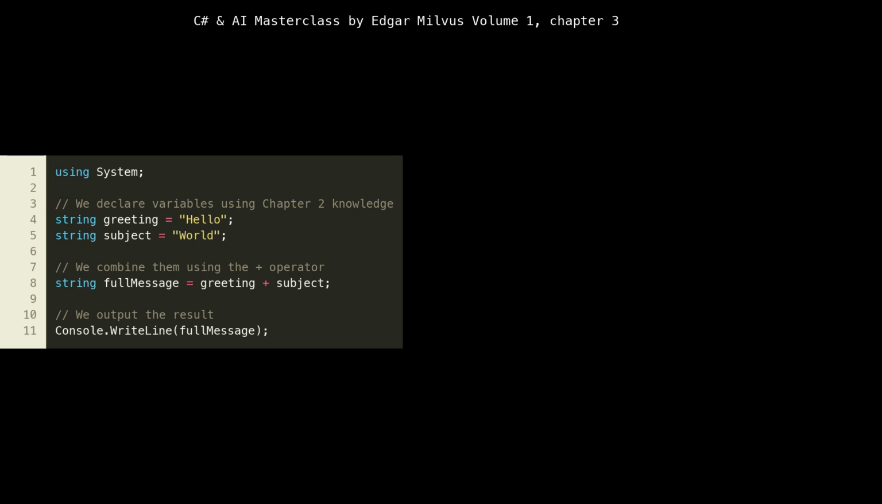At line 8, we introduce a new string variable named fullMessage. The interesting part here is how we assign its value: greeting plus subject. This demonstrates string concatenation using the plus operator. In C#, when the plus operator is used with strings, it doesn't perform arithmetic addition, instead, it joins the strings together sequentially. The result of this operation will be a new string containing "Hello World."